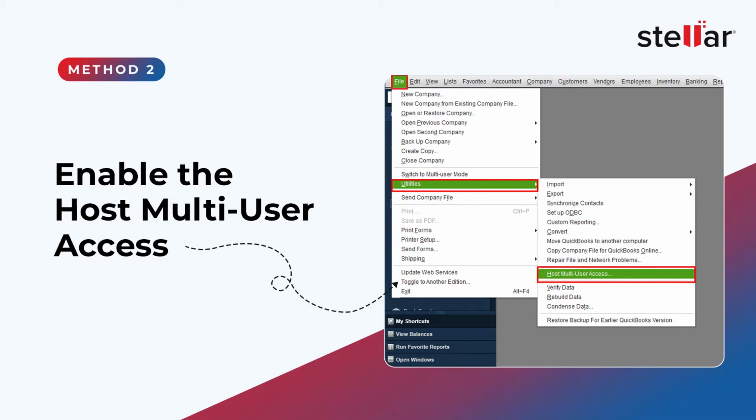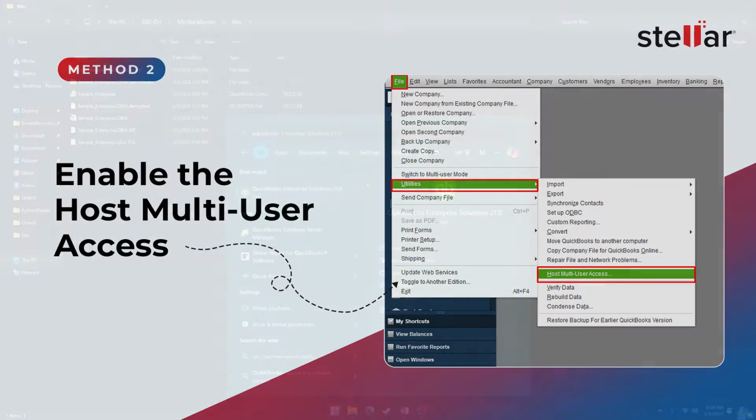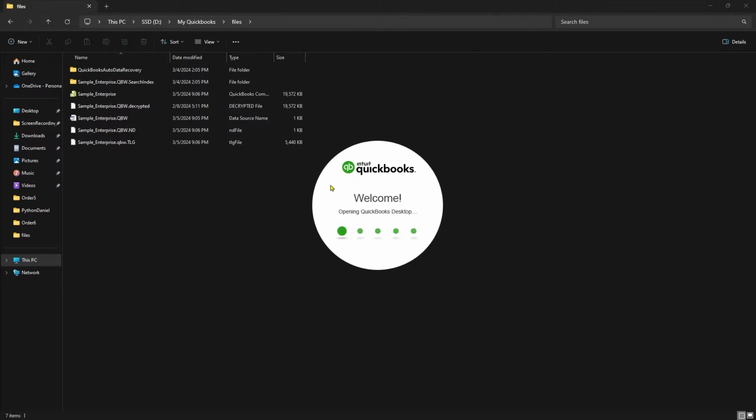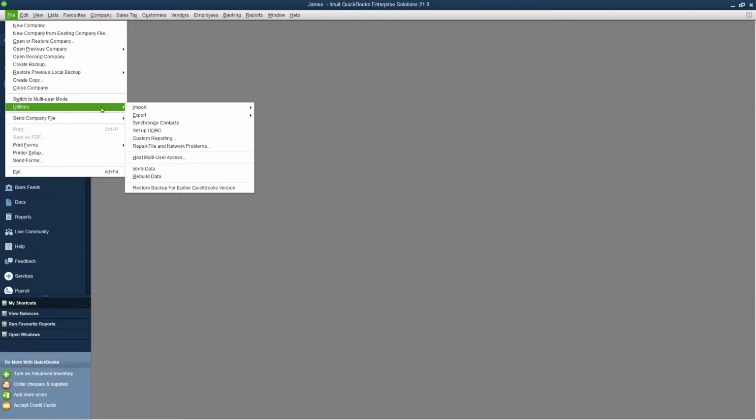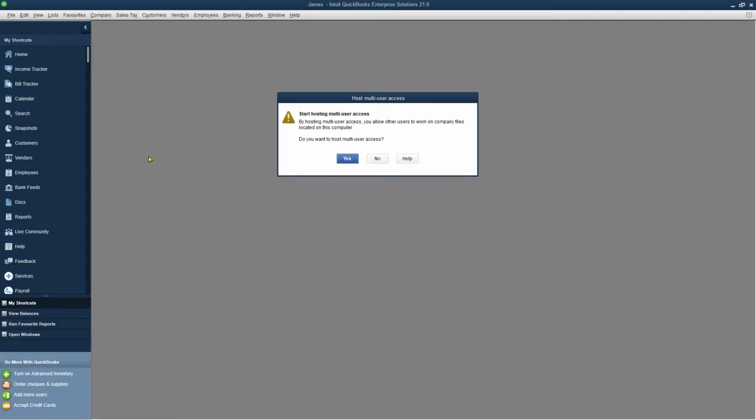Method 2. Enable the host multi-user access. Open the QuickBooks application. Click the File menu and then click the Utilities option. Click Host Multi-User Access. The dialog box appears asking you to confirm, so click on Yes.